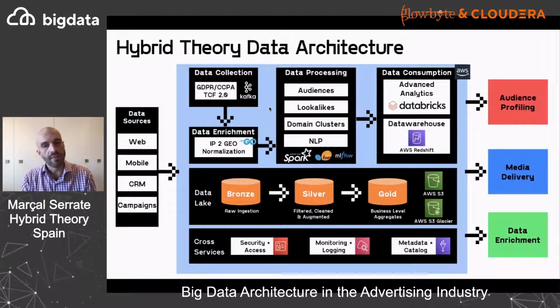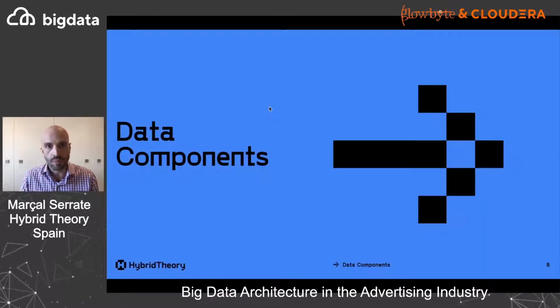And last but not least, we have the metadata and catalog, which is basically where we store the description of the fields, so any business user that can access the Databricks notebooks, for example, can understand what field they are querying and what it is used for. So that gives us a bit of an overview of the data architecture in Hybrid Theory. Then we can jump into the review of the different data components.